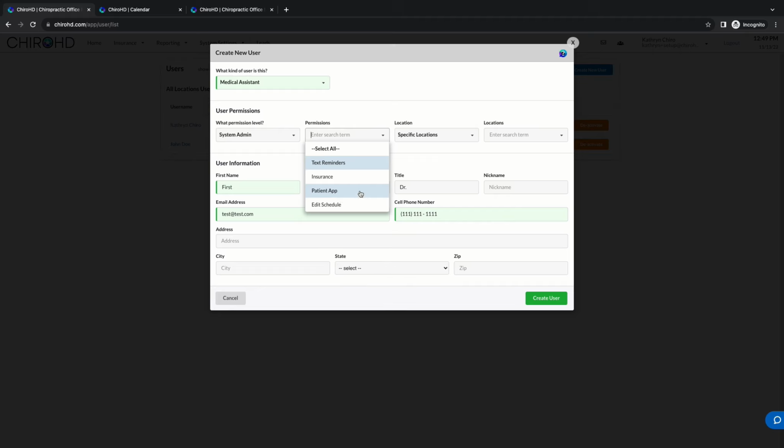This permission will expose the mobile app configuration button within the location and allow the user to make changes to the mobile app setup. It will also expose the button within each patient profile that will allow the user to send the patient an invitation to use the app. If a user doesn't see the Send Patient App invite button on a patient profile, chances are they have not been granted the mobile app permission, and their system admin will need to get that added for them.